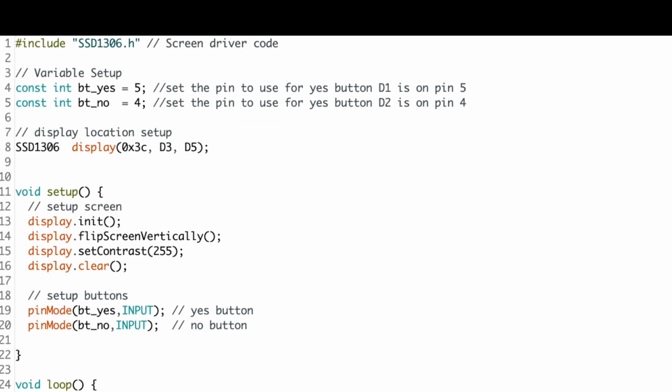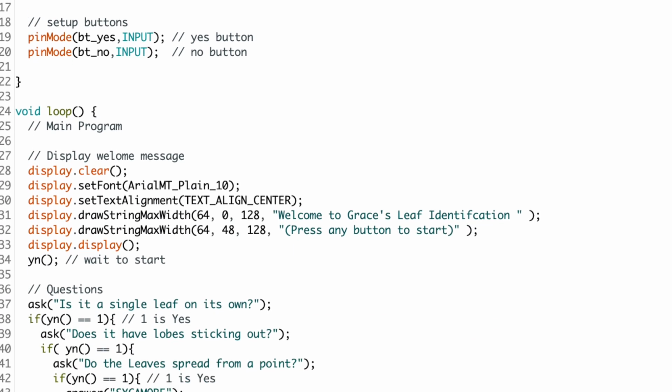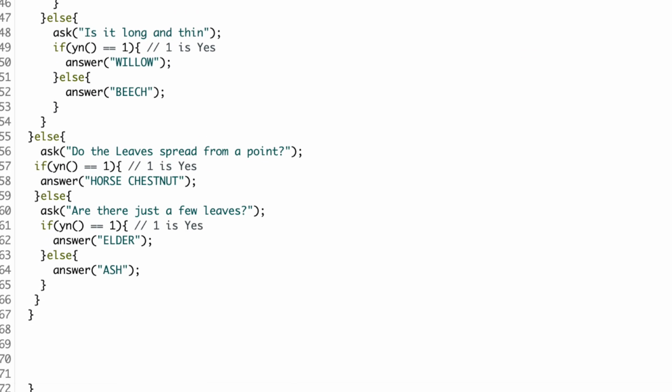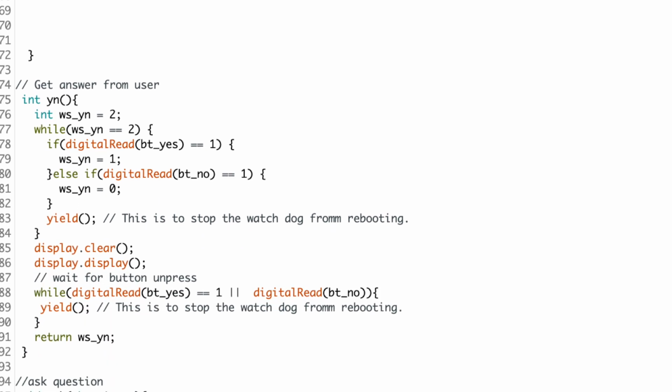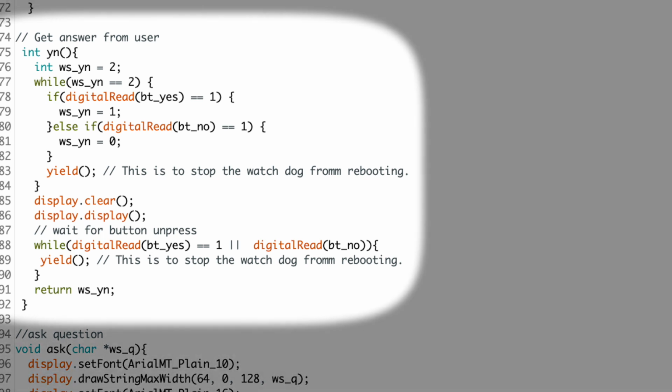Let's now look at some of my functions and the bottom of my code. Functions are like mini programs. This is my yes or no function. It waits for a button to be pressed and tells the main program what has been pressed.